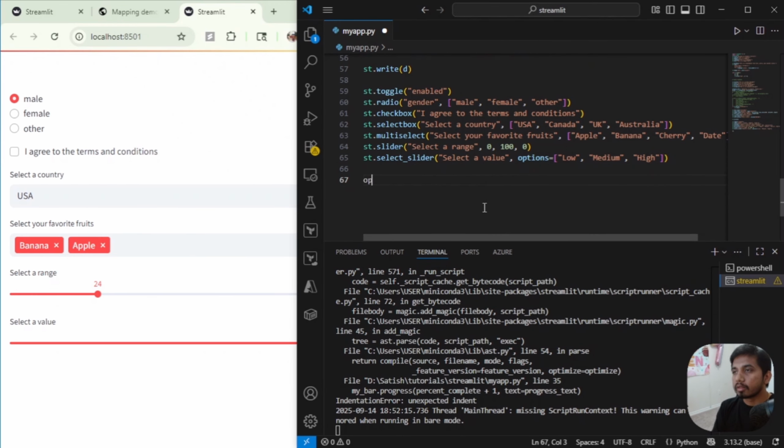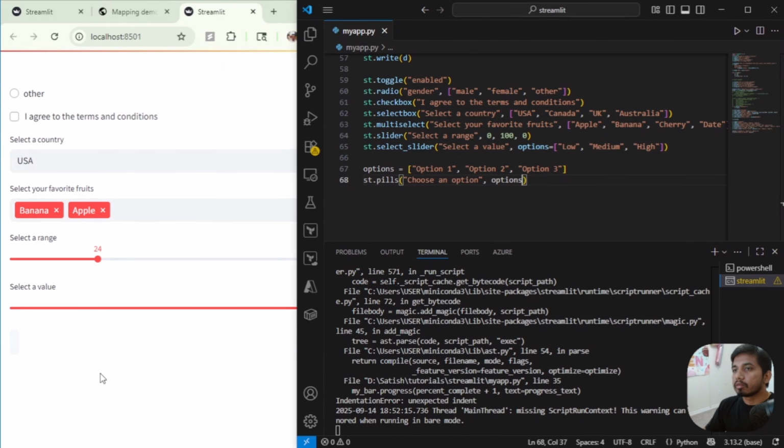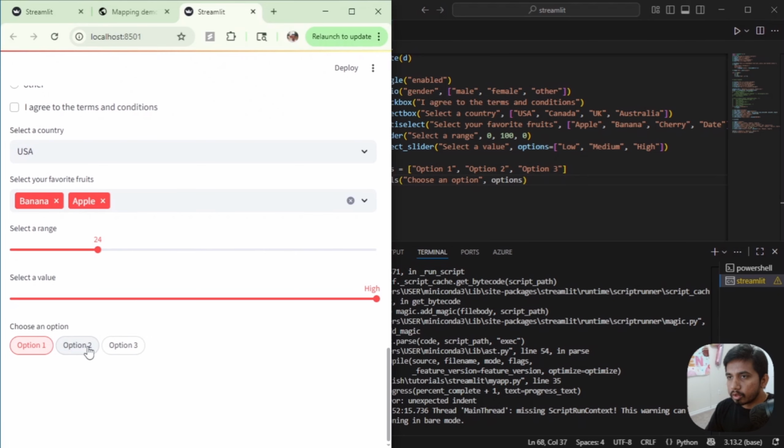This is called, for example, you have multiple options. Let's say you have option 1, option 2, option 3. And if you need to choose among these options, there is a feature called pills. Like a choose options, and the options will show in a nicer way here: option 1, option 2, and option 3.